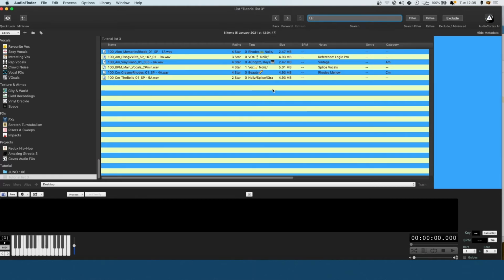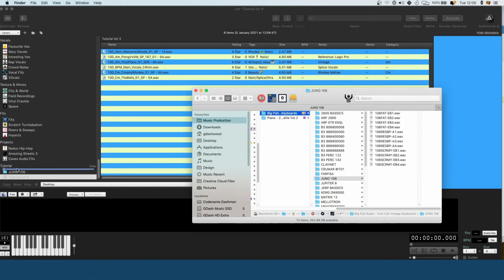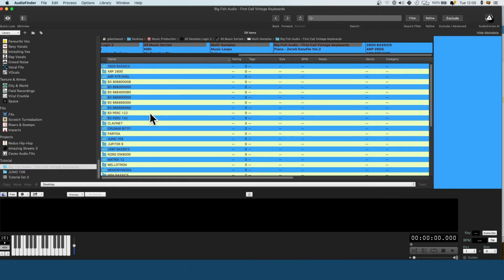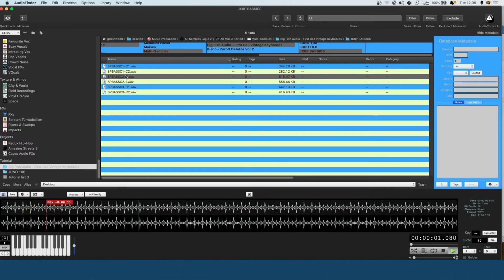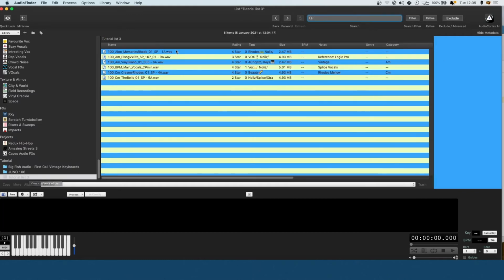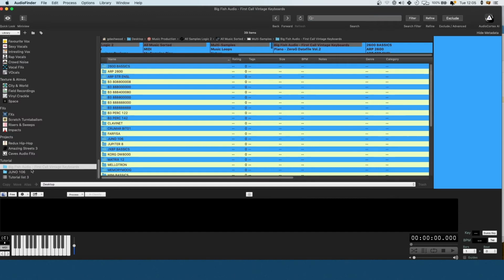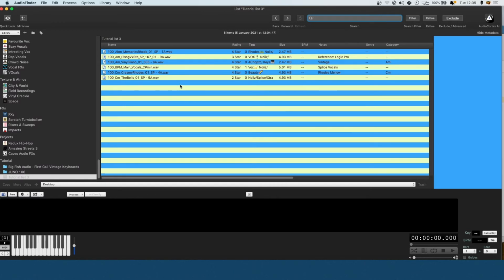Sometimes it's good to have one of the top files of a sample library here, and then go through and quickly drag anything that you like down into a folder. And the best thing about Audio Finder is that this list isn't moving any of your files' locations, so all these files stay where they are. You've just now got access to them in one playlist, so you don't have to worry about anything getting corrupted.